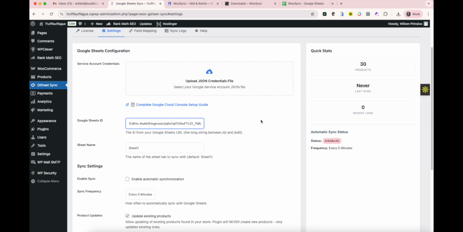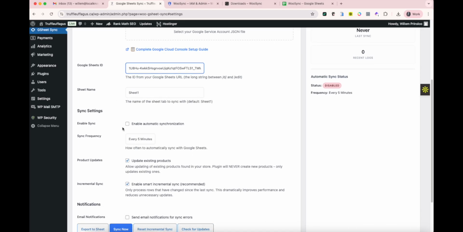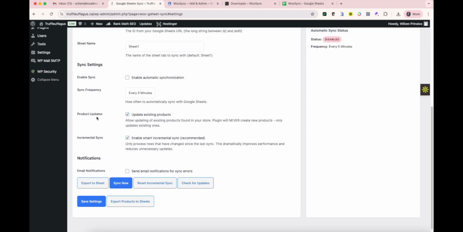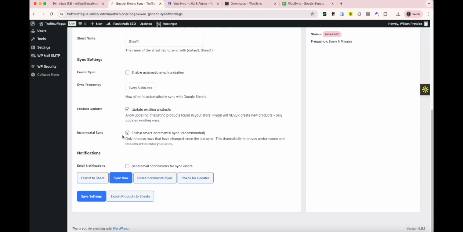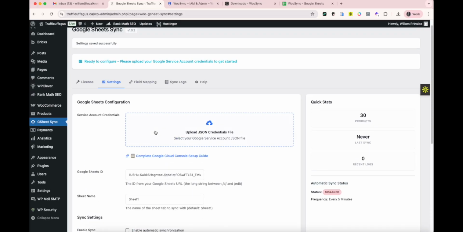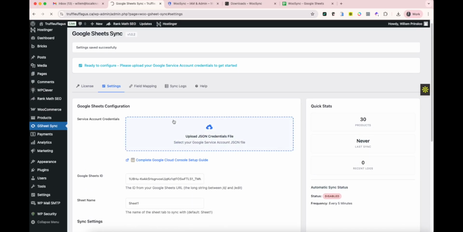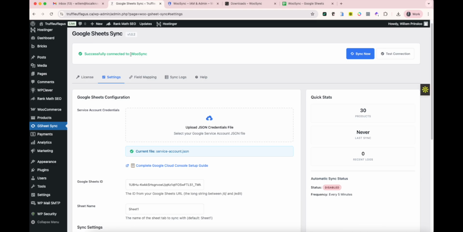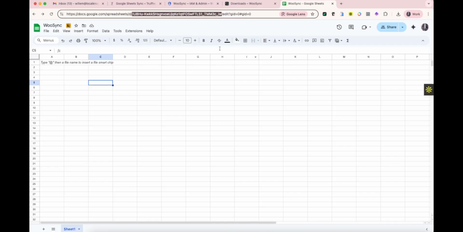So going back here, sync settings, we can do this automatic sync in a bit. Product updates, update existing products, incremental sync, we can leave this as enabled. Send, we can leave that disabled for now. That's up to you if you want to have your email sync or your email notifications. Once this is all done, you will just save settings, and it is going to say successfully connected to WooSync. This means that your store is now successfully connected to this sheet.